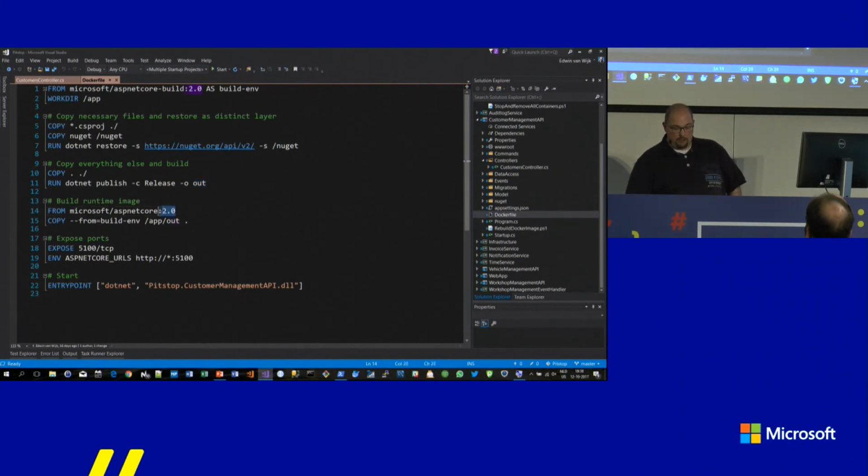Then I create a new image based on ASP.NET Core 2.0. This only contains the .NET runtime, so not the SDK. I copy everything from the build environment out folder to my local container. I expose a port because this is an API. I need to expose this customer management API on port 5100 in this case. I say that this is the URL that it needs to use. And then I say my entry point for my container when I run it is the .NET command, and I pass in the DLL that I just created.